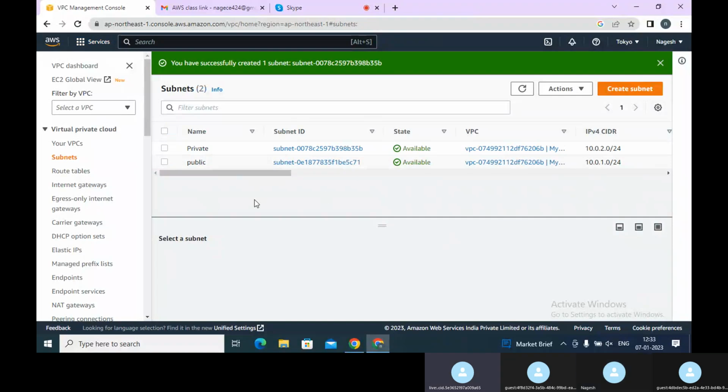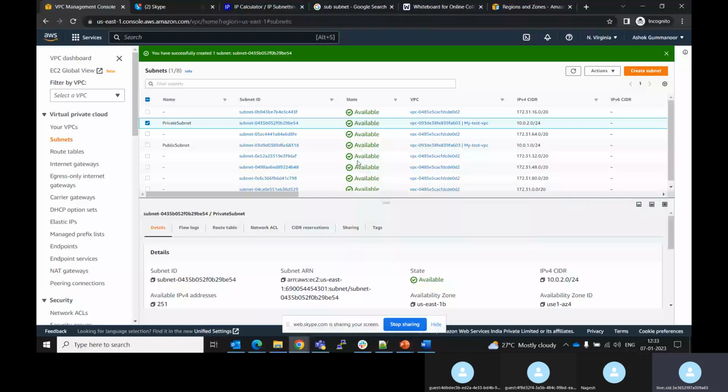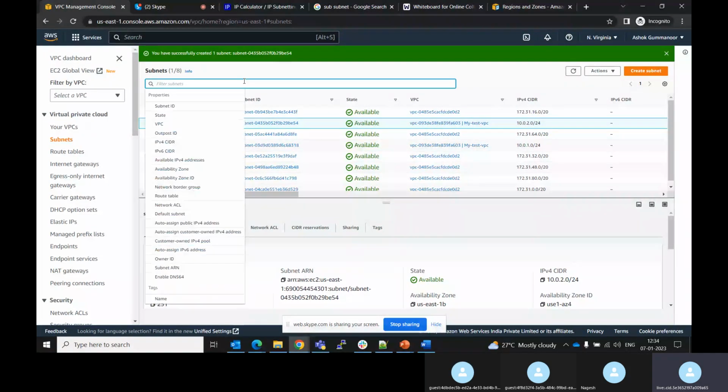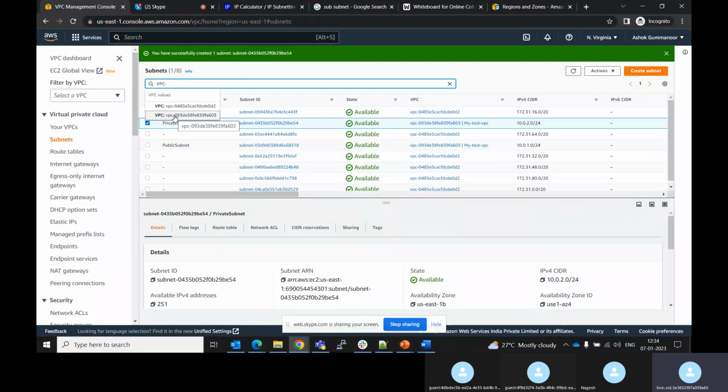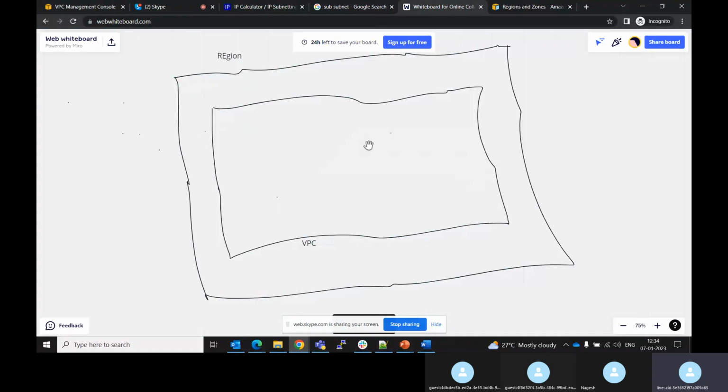Okay. Now let me share my screen. I have to explain to you. Sure, sure. So let me know once you are able to see. I'm just going to filter the web services based on the VPC. So these are the web services. Now I have a VPC in the region, and I have created two subnets, here one and here one. Now I'm going to create a route table.